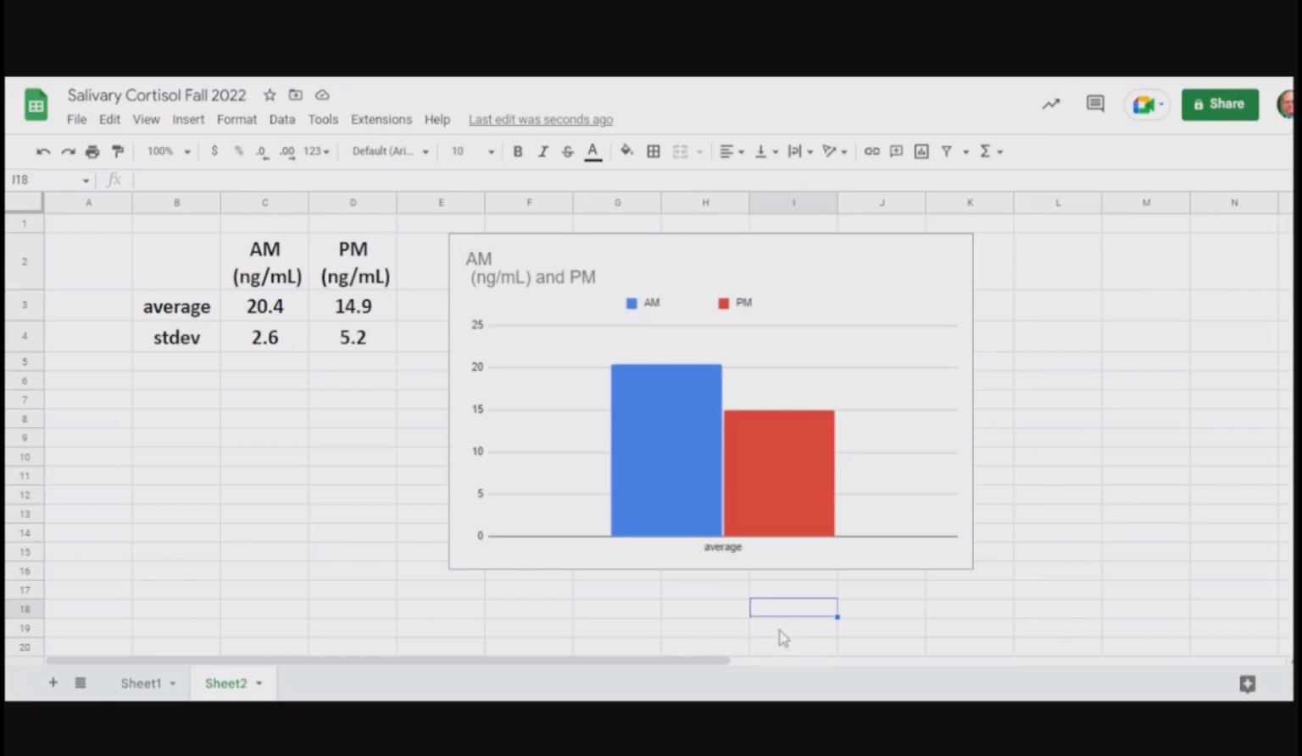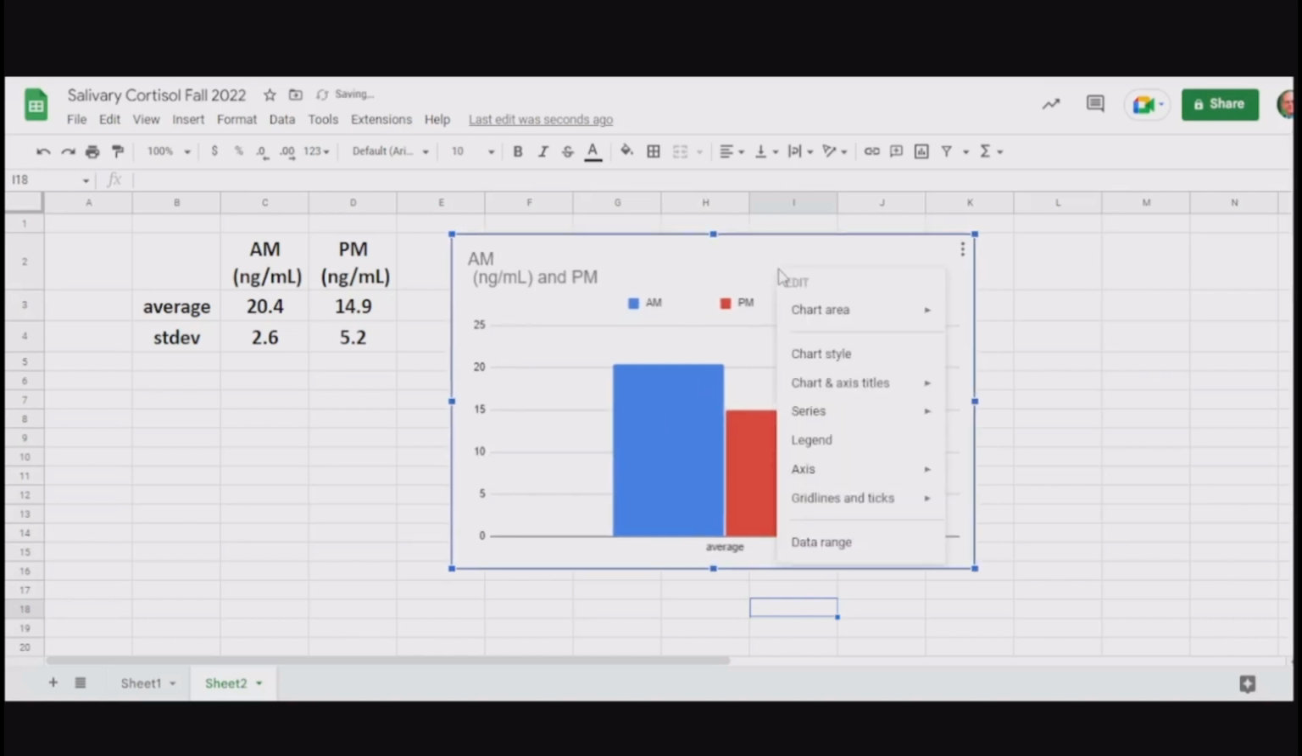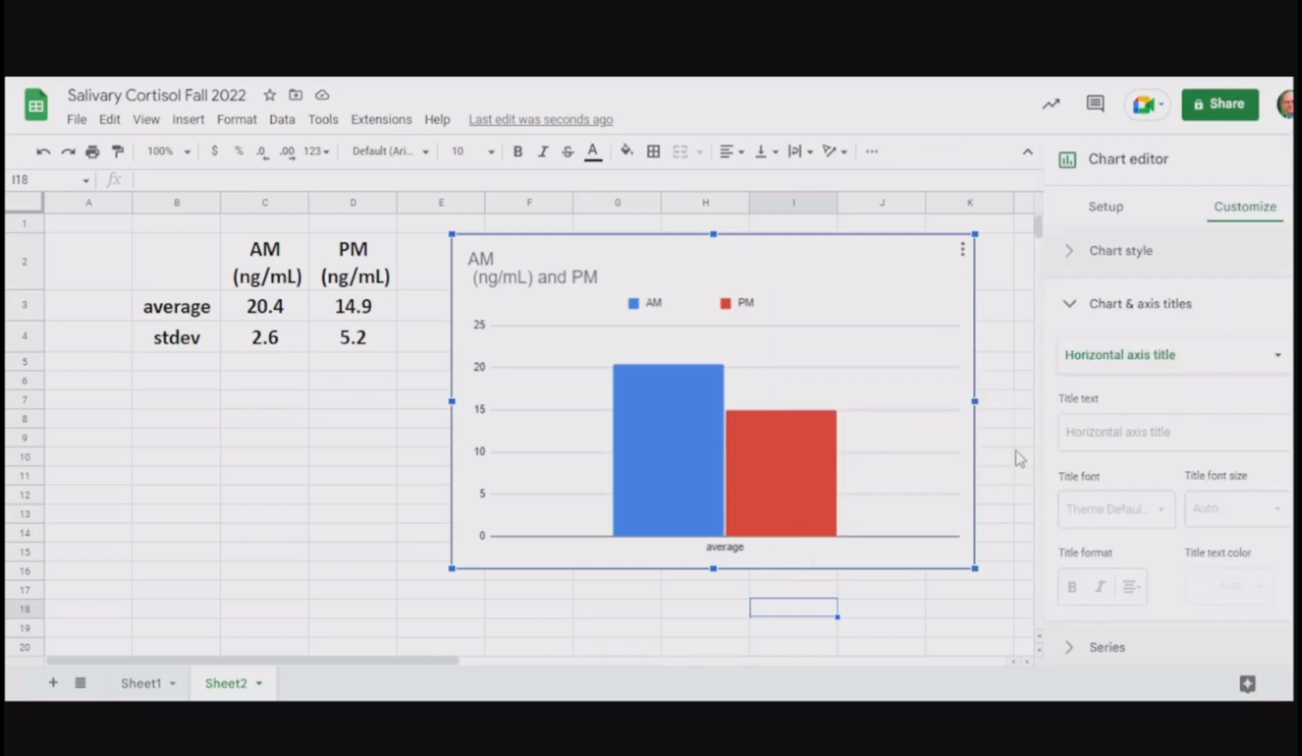The first thing in modifying our graph is that we want to identify both the X and the Y axes. So we click on our graph to highlight it and right click on it. It pops up this window, which helps take us to the chart editing menu. We're going to go to chart axis titles, and start out with the horizontal axis title. Click on this, and the chart editor pops up over here on the right hand side.